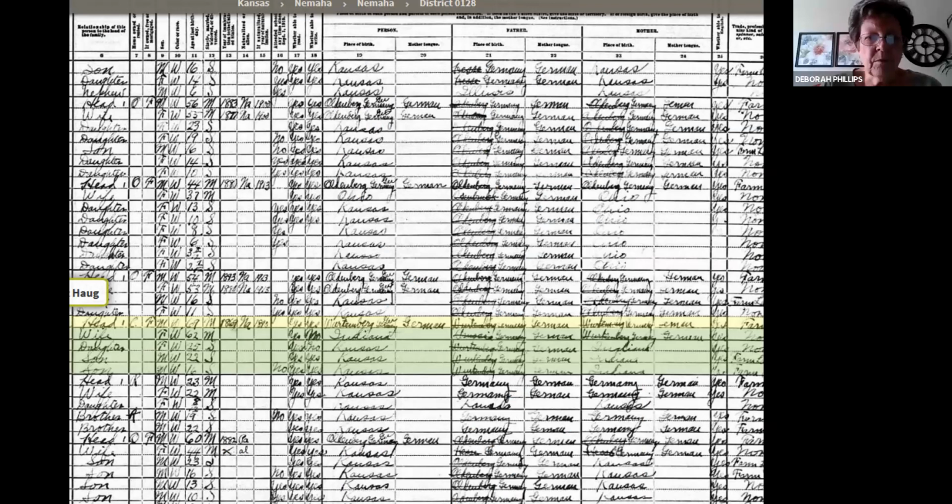This is just more of that same census I showed you before, but we have an immigration date of 1869. We have a naturalization date of 1890. And you might want to look at the other people on this page because these are all their neighbors. You might notice that all their neighbors speak German. They're all German immigrants. And we have kind of similar 1860s to 1890s immigration dates.